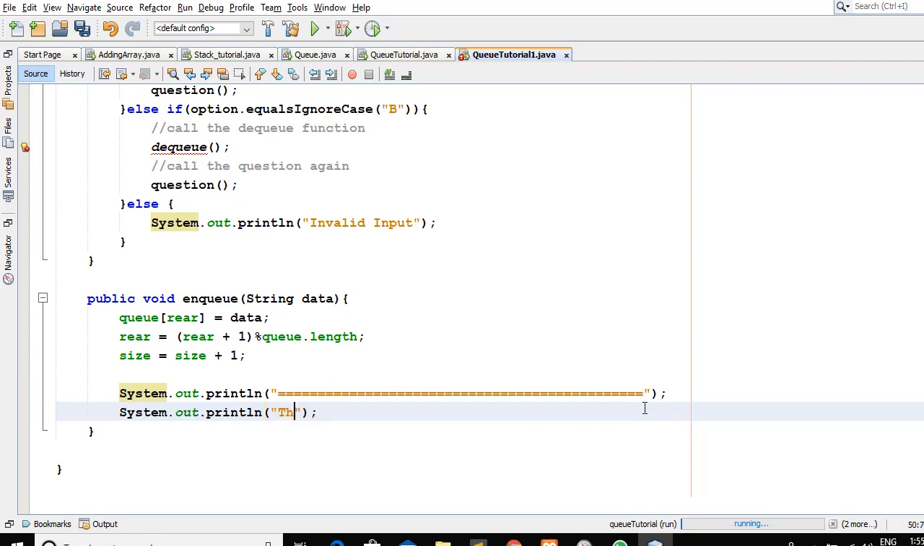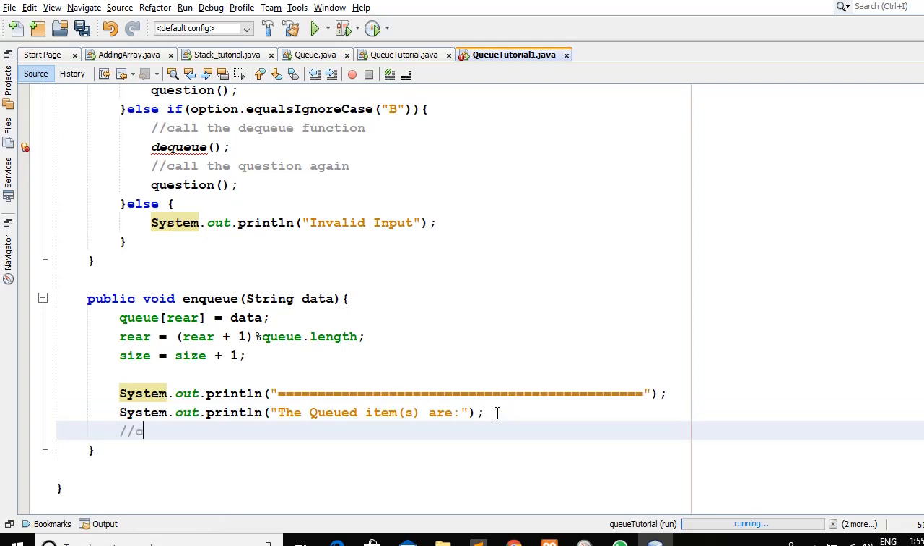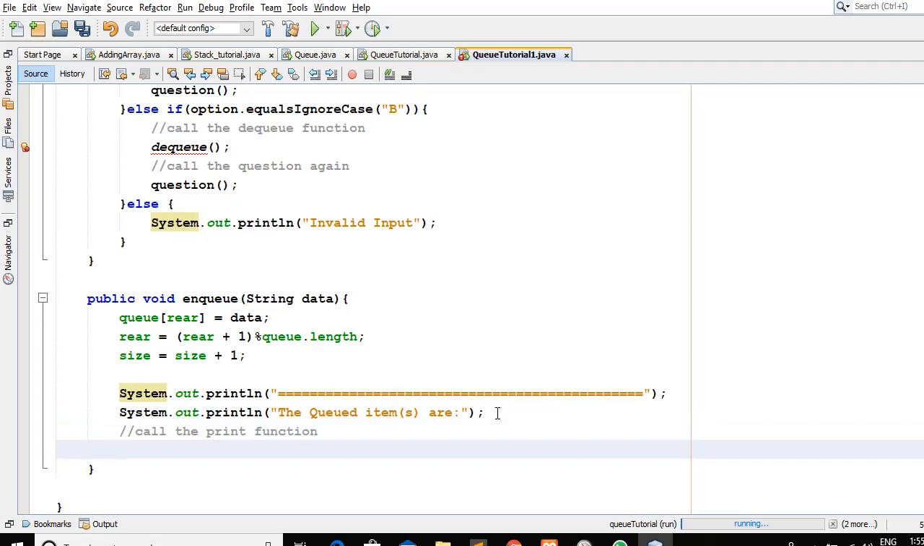We'll say the queued items are. So I don't know if it's 1 or 2, so we just put it in brackets, queued items, any that is there. And then we'll now call the print function. So we'll say print queue, open bracket, close bracket. Although we've not done that yet also. So that's that about the enqueue.